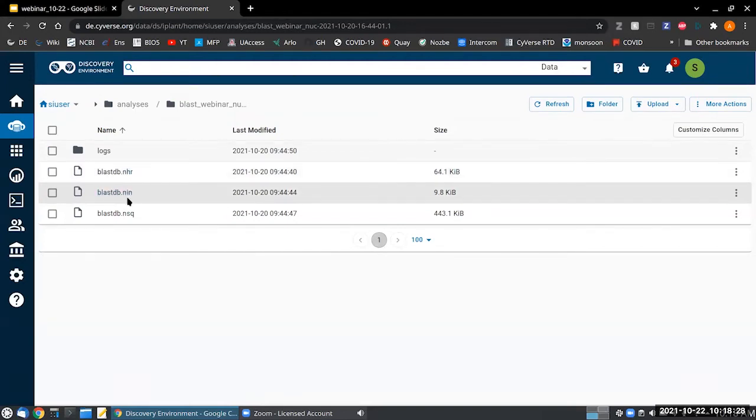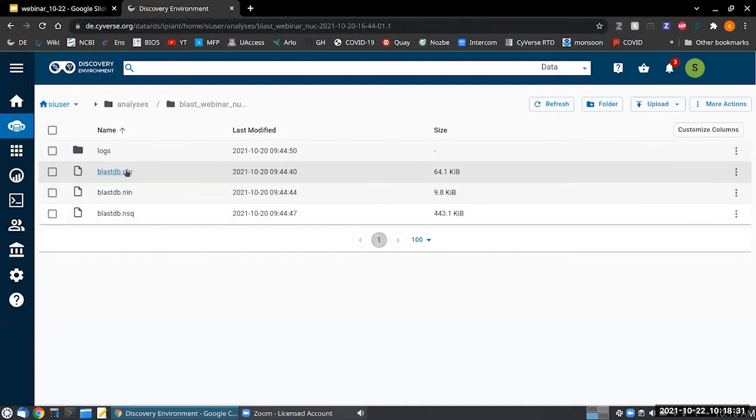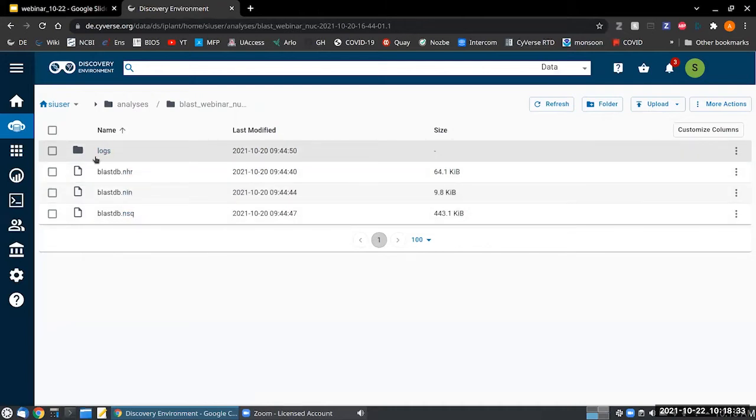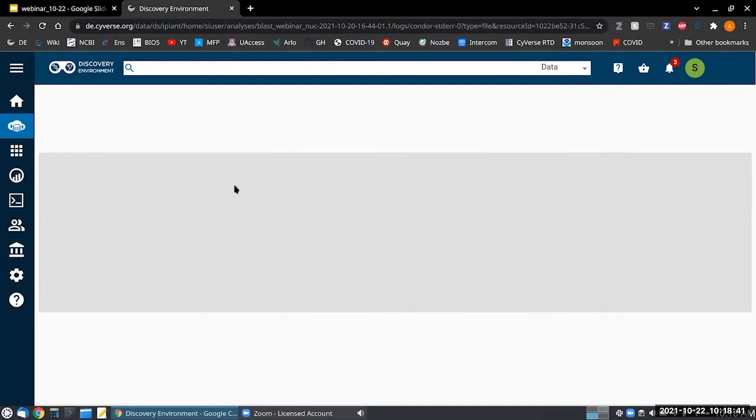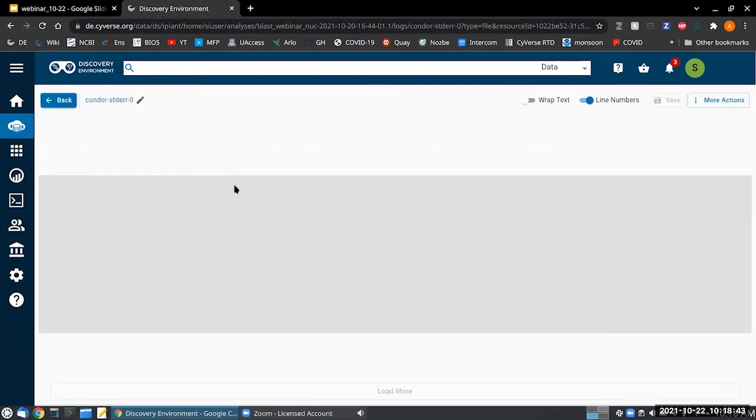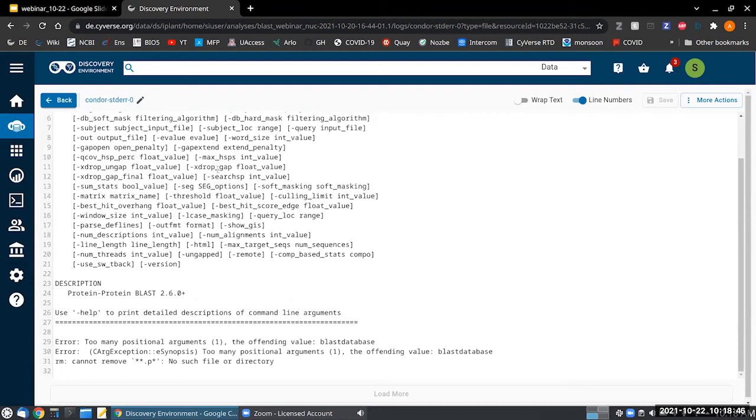You may or may not recognize these as nucleotide database files, but that's what they are. And then you have your logs file. So if you open that, you can see Condor standard error now has contents. So if you open the standard error file, it should give you some information about what may have happened. Now, depending on the tool, this may be more or less understandable. So usually at the bottom is where you find the most pertinent errors. So in this case, offending value Blast database. It seems to have a problem with our Blast database, but it's not terribly specific about what's wrong with it.